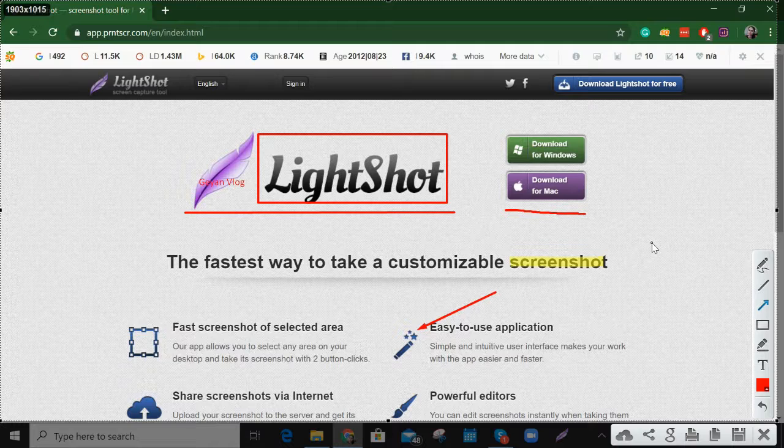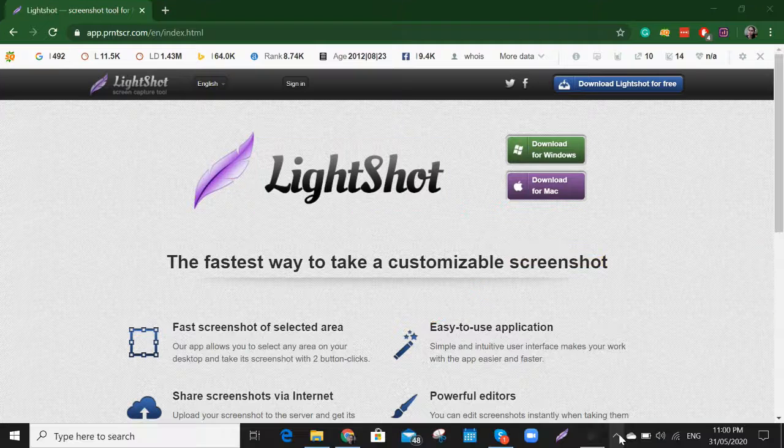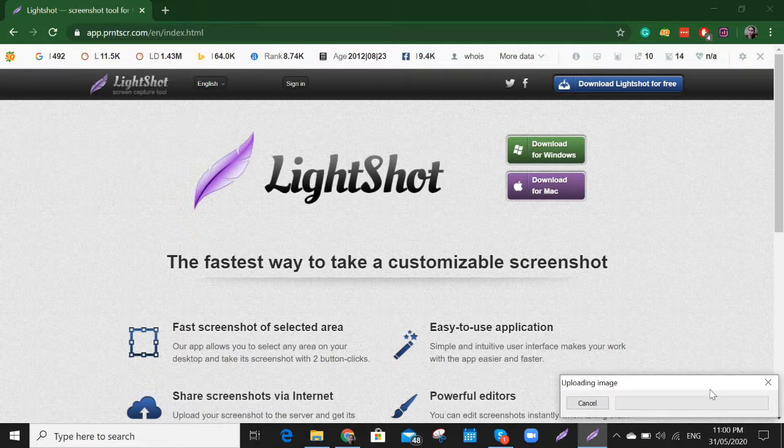So I am recommending LightShot because you can easily use this feature here, so you can send it right away to your clients or to your team staff, or you just simply click it here to save it to the cloud, then send them the link.